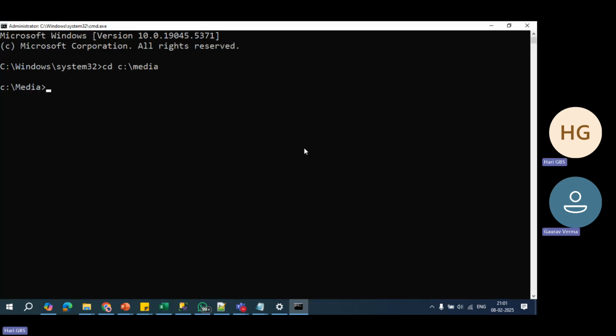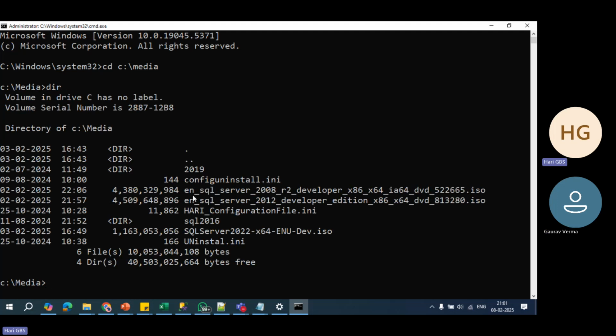So it was disconnected for a couple of seconds. So we are navigating to the C media folder. In the C media folder, what are the files we have? So click dir. If you click dir, you can see what are the files under this media folder. So we have 2022, right?